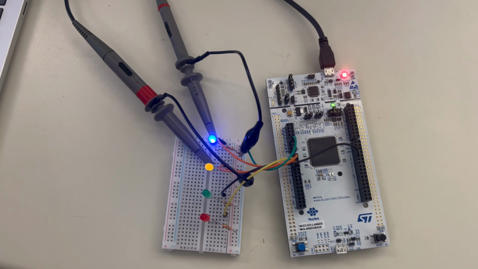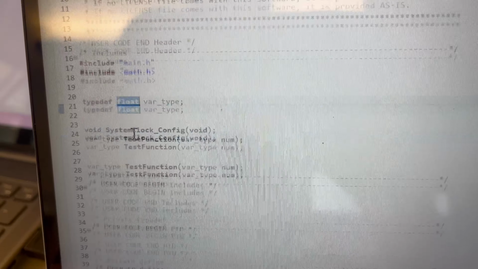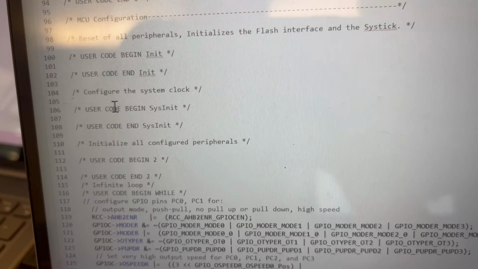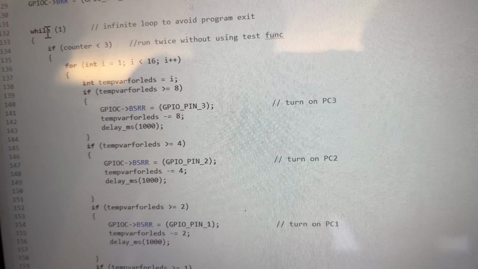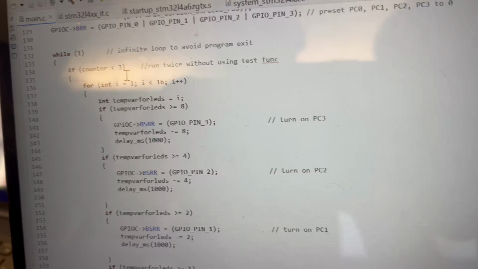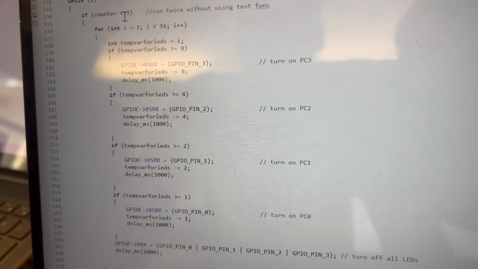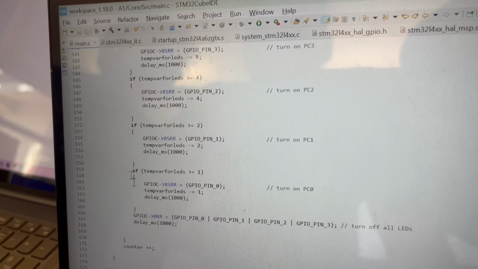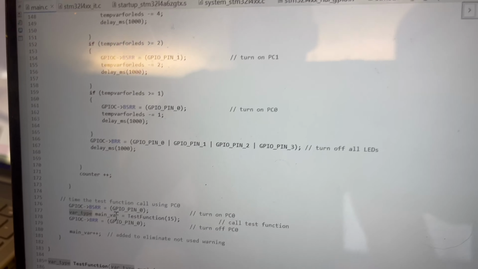Okay, let's start with the code. Number one, to change, I made a typedef declaration here to change the type of bar type. So right now it's a float. The big thing is I initialized all the GPIO here. This while loop basically counts. There's an if statement that determines whether it's counted from 1 to 15 three times, and after that counter has hit 3, it calls test function.